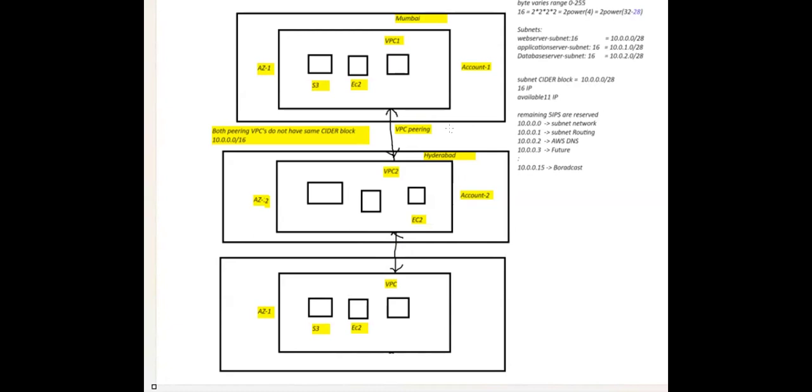Now, since VPC1 is paired with VPC2 and VPC2 is paired with VPC, can VPC1 and VPC be paired with each other? No. The answer for this is no. VPC1 and VPC are not paired with each other because there is another VPC present in between. So they are not paired with each other.